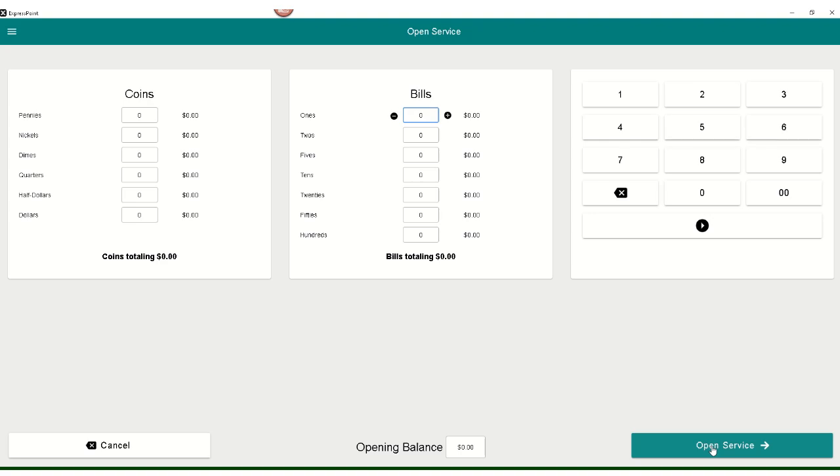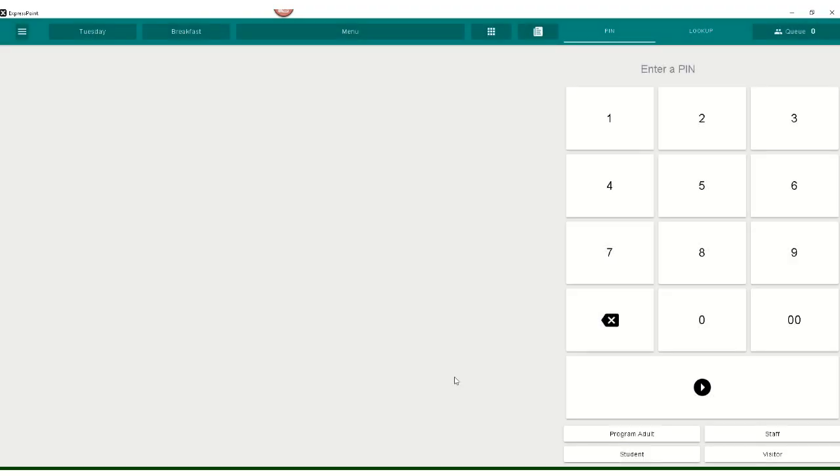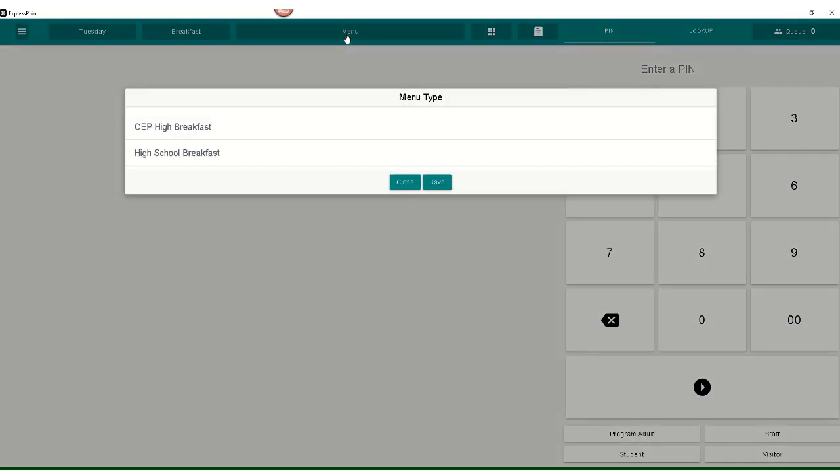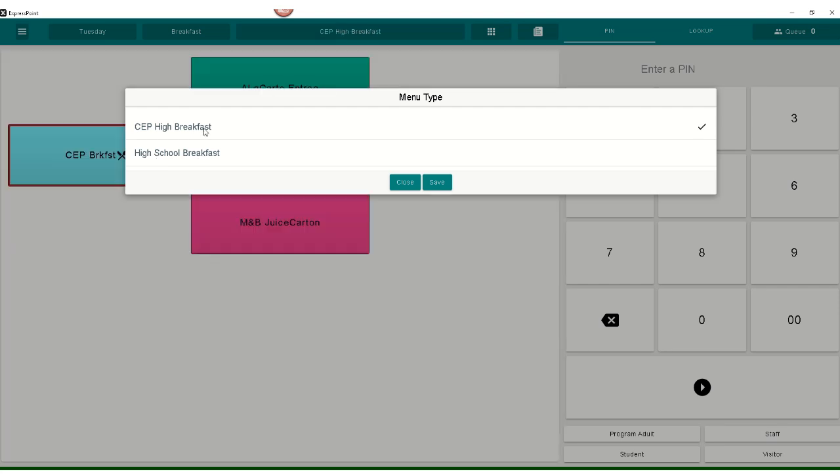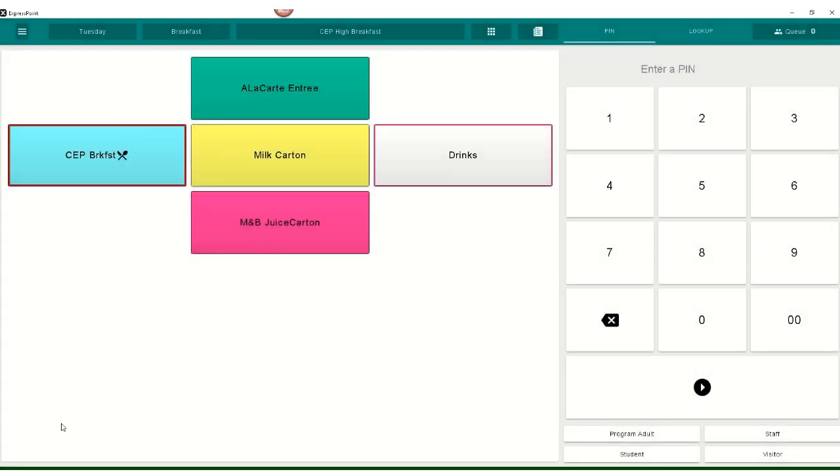So I'm going to click on Open Service, and as you can see, we don't have a menu right now, so we do have to tell it what menu we want to use. Today is Tuesday. We are serving breakfast, so I'm going to click on menu. I'm currently logged into a CEP school, so I'm going to click CEP High Breakfast. If you are not a CEP school, then you would select either the regular high breakfast or the middle breakfast. But we're going to do CEP breakfast and close that out, and now it populates our menu.